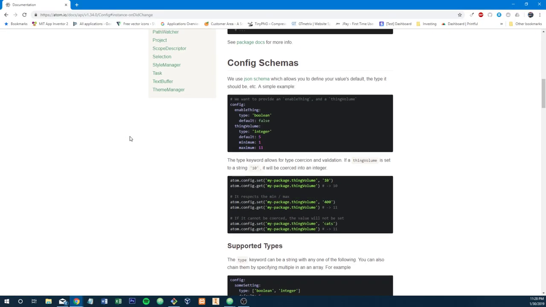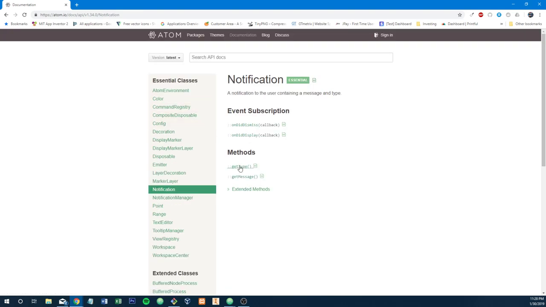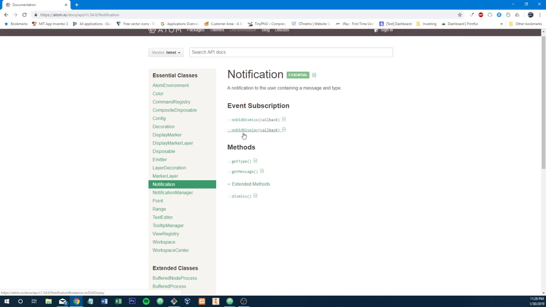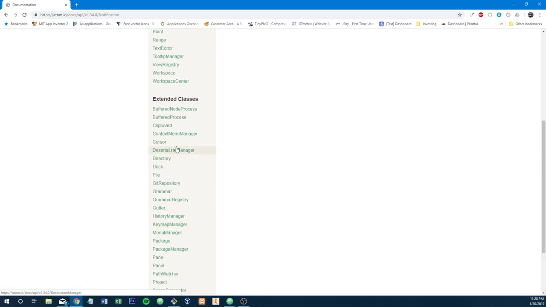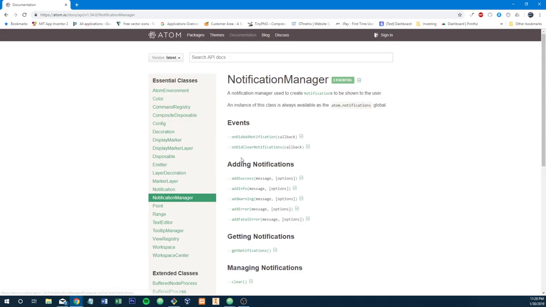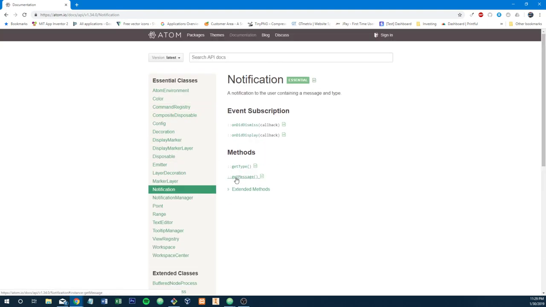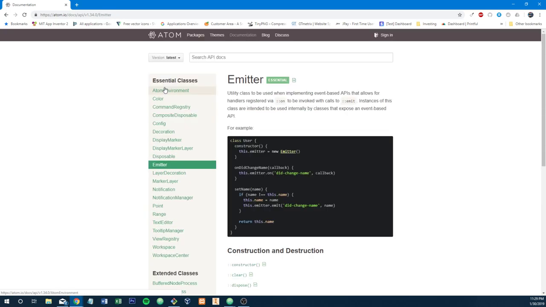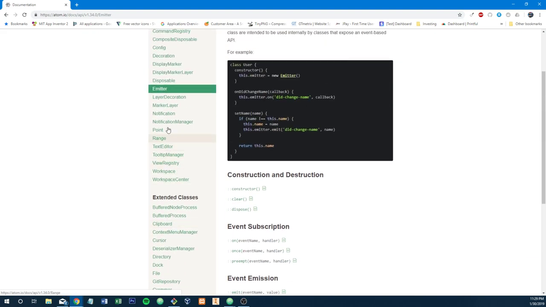Didn't that exist? Notification. And you can do getType. Let's see some extended methods. There's got to be a way to call one. Is there a notification down here? Notification manager. Get message, get type, on display, on dismiss. Is it an emitter? No, it's definitely not an emitter. I know I've seen this before.